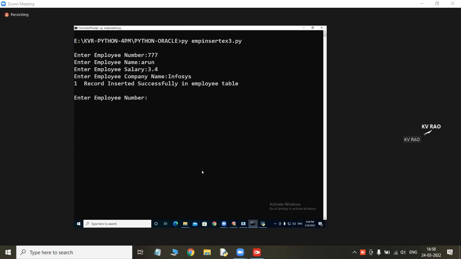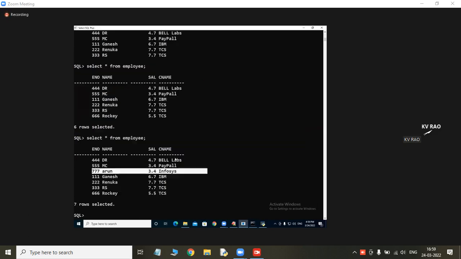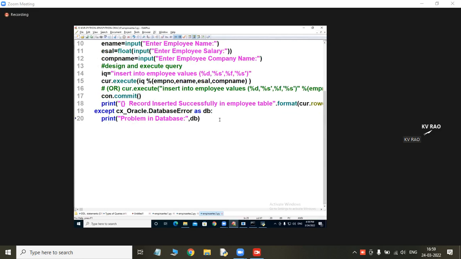Again asking, na? Suppose I am entering 7777 only, some name, some salary, some company name. Error will come or not? Even though the exception is coming, it is going to be displayed again or not? Yes. If you don't want this to be displayed automatically, I can give you one small point there.